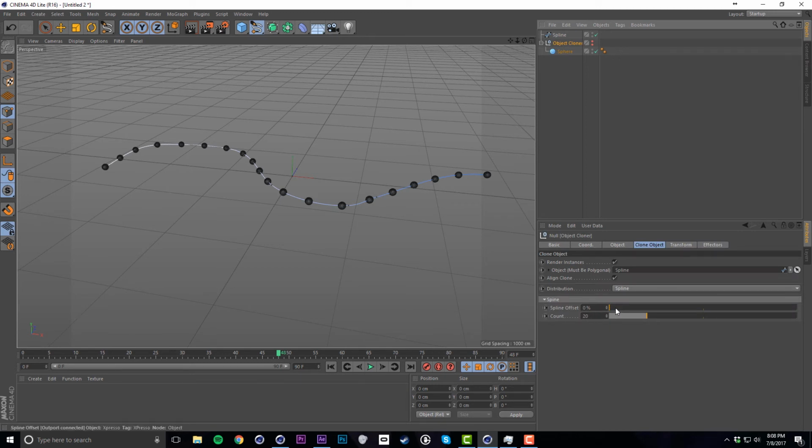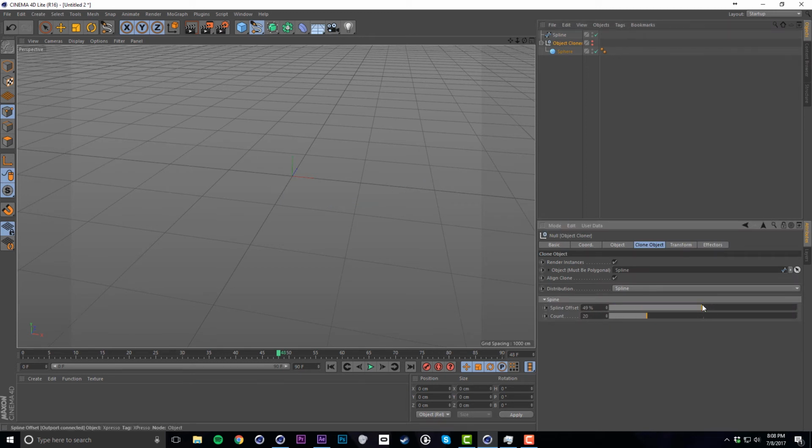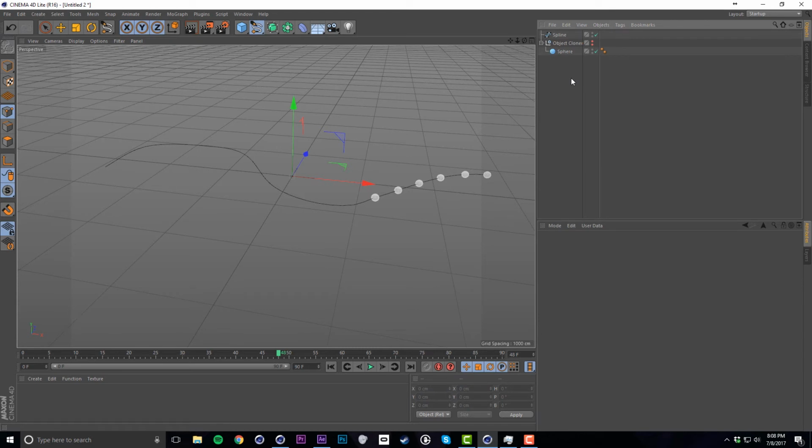And then we can even offset it. Say we want to offset it 50% to make everything from the middle on. You can see, there we go. Even 75%. There you go. Cool. So that is basically the object cloner.